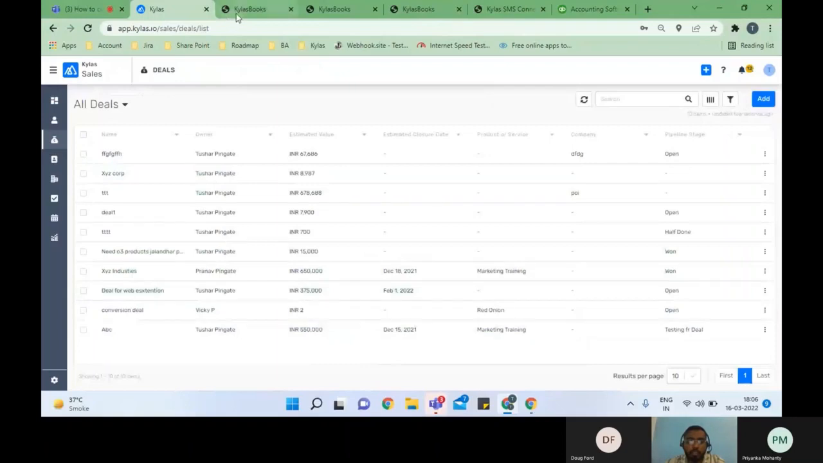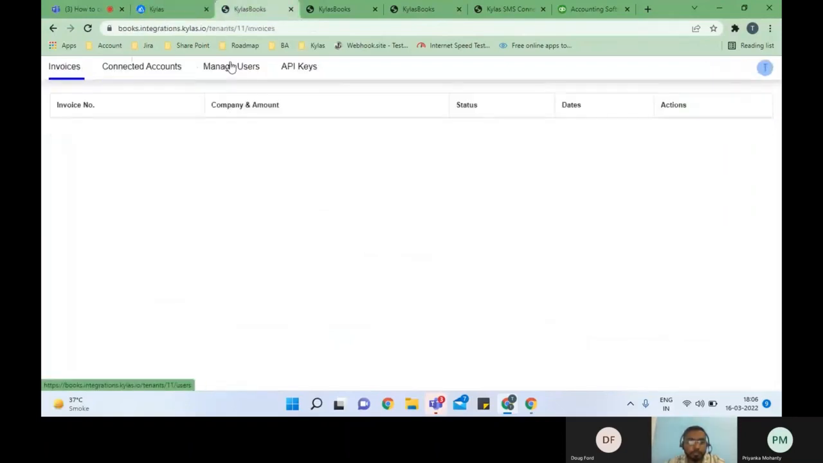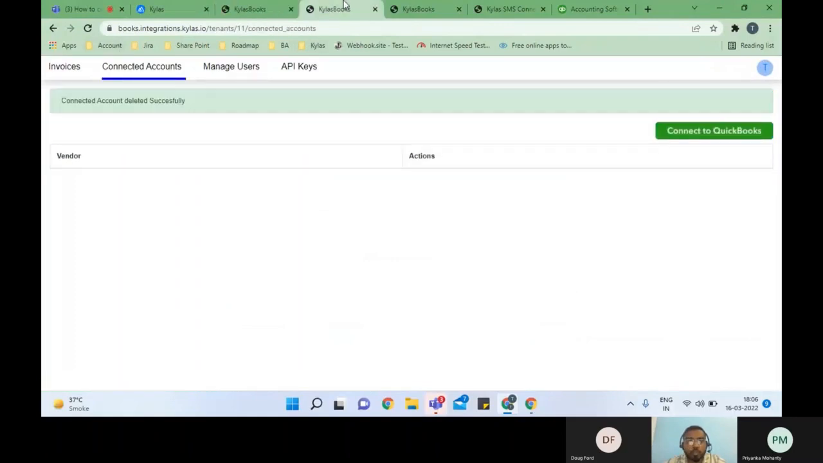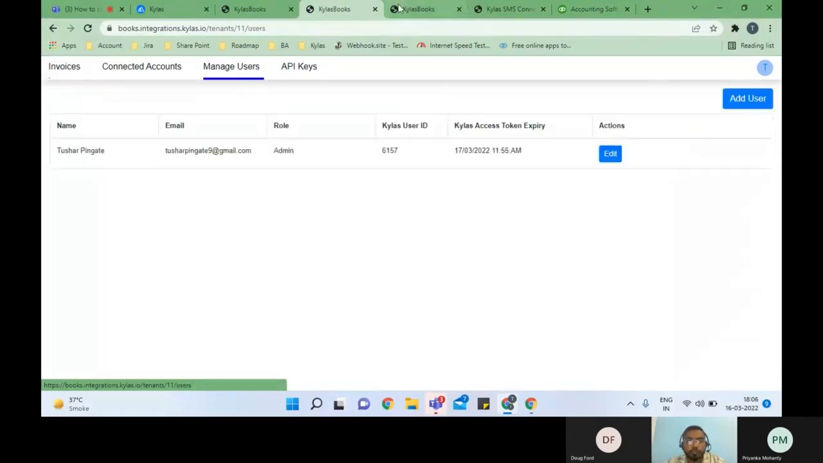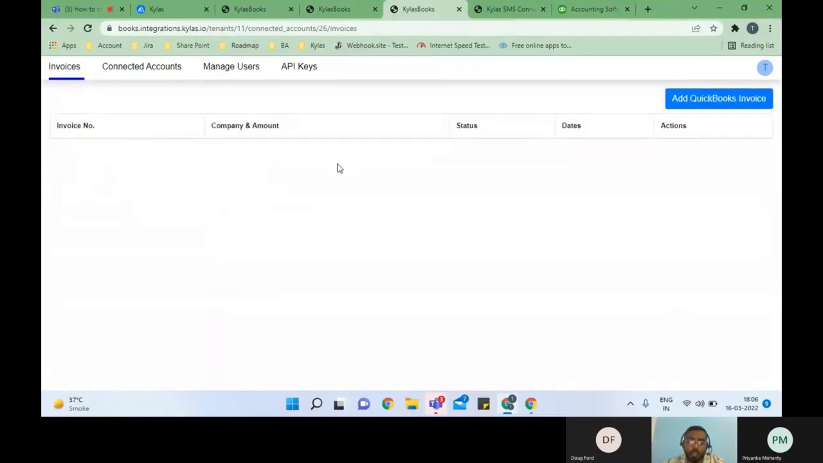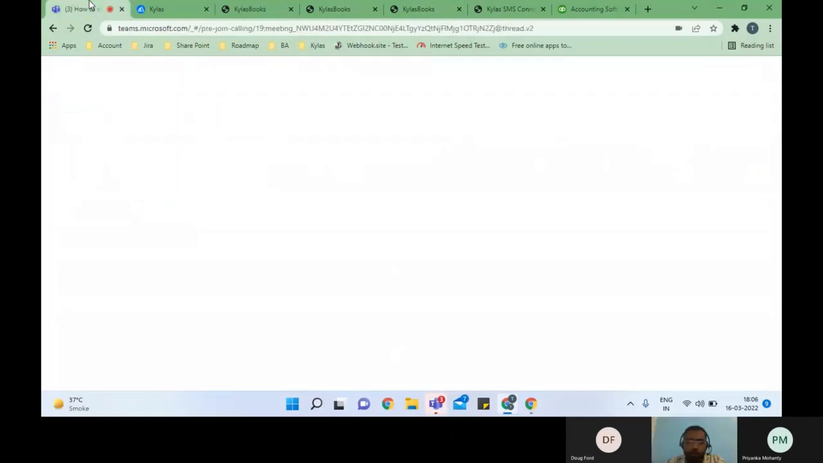Once you have created the invoice, you can simply download and email it, as I showed in the previous steps. So this was all about QuickBooks.